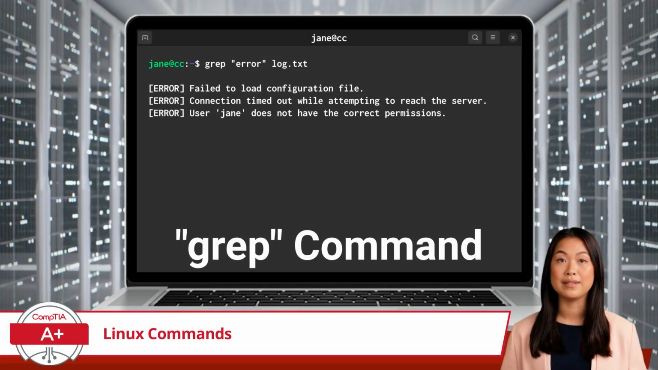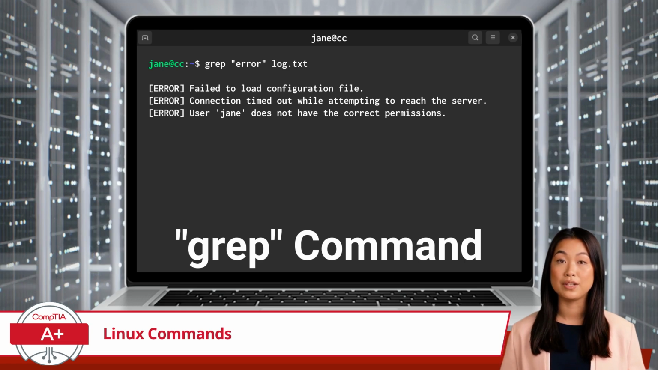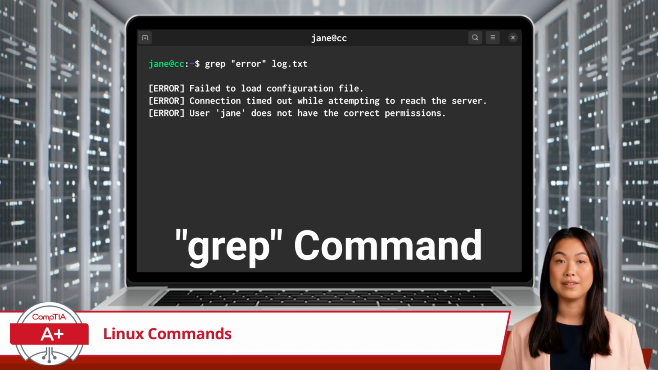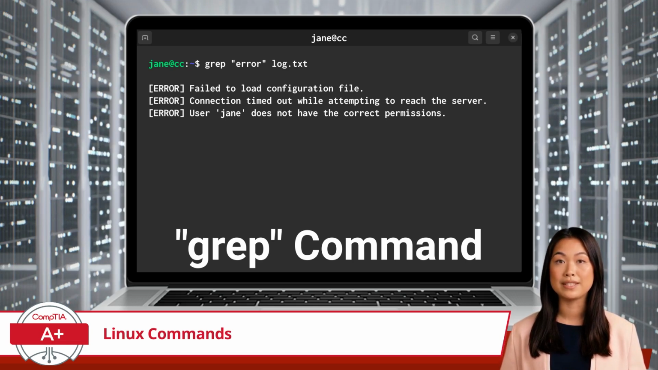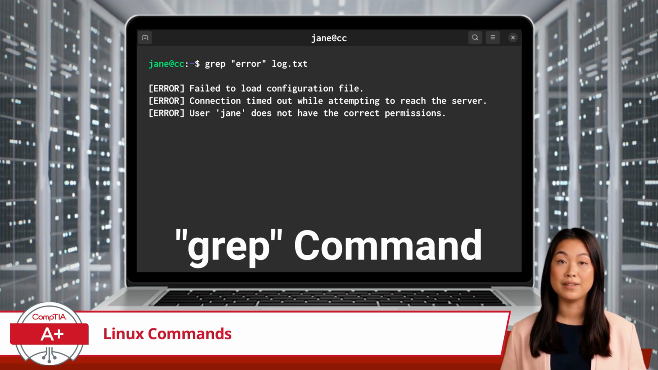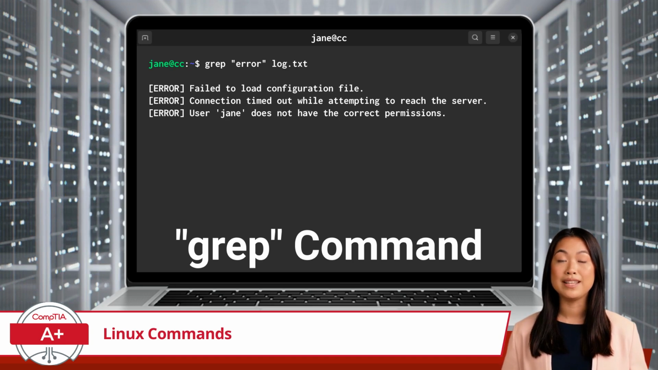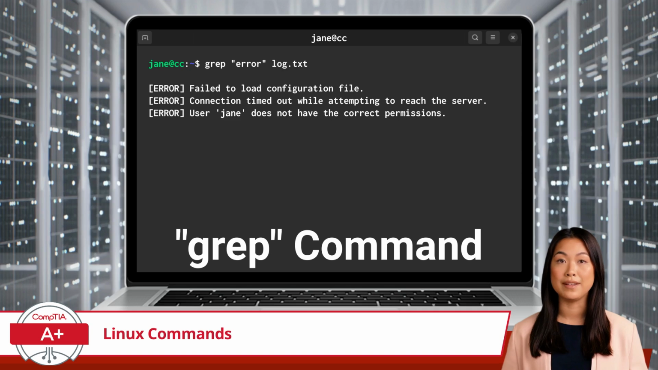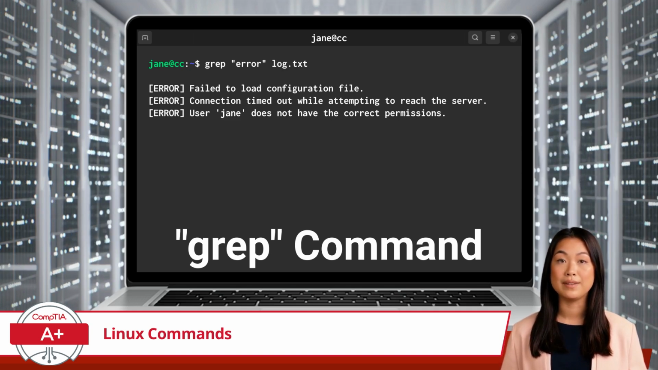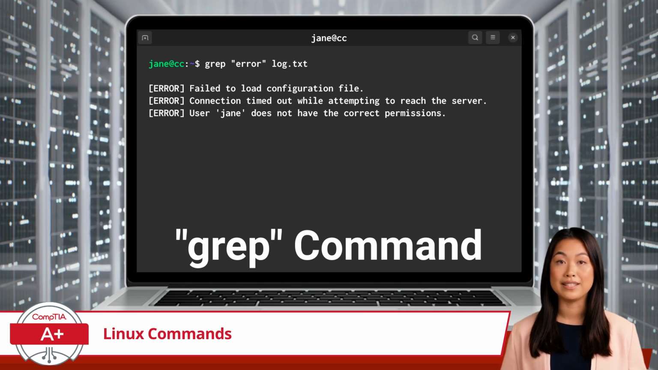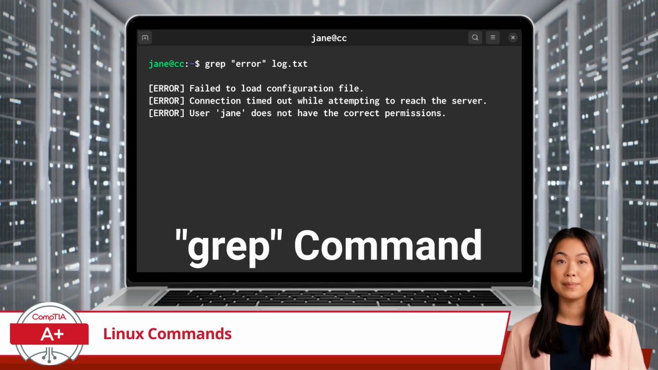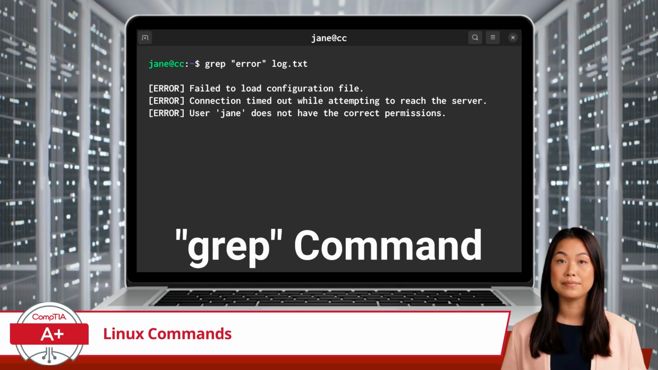After viewing the contents of a file, Jane might want to search for a specific word or phrase within it. That's where the grep command comes in. Grep allows you to search through text for specific text patterns. For instance, if she's looking for all instances of the word error in log.txt, she can run grep error log.txt, and grep will display all the matching lines of text. This command is a powerful tool for digging through large files or logs and quickly finding the information you need.